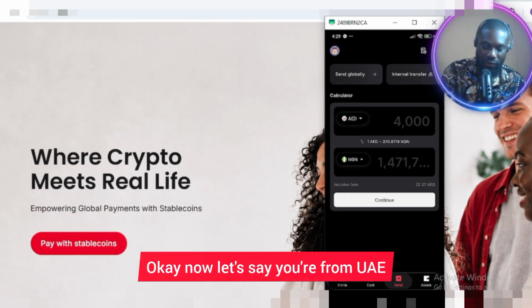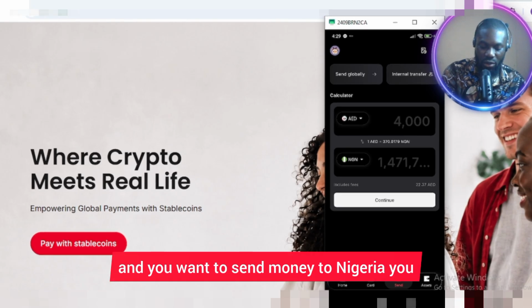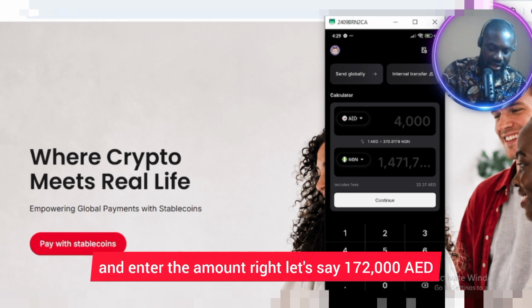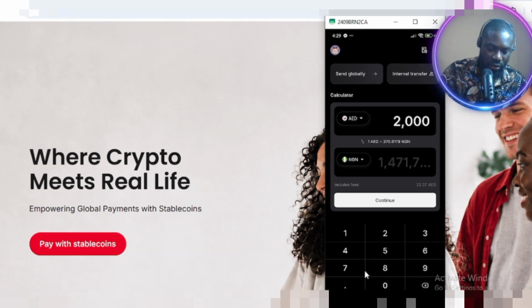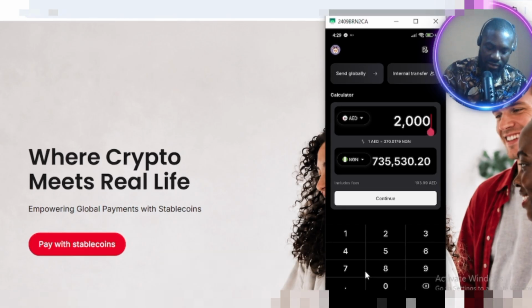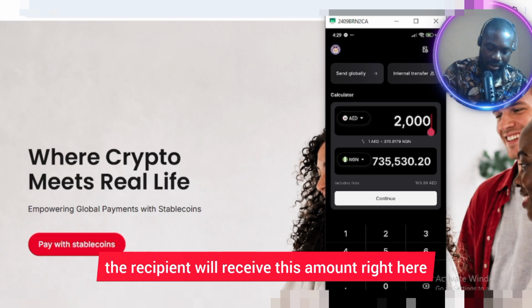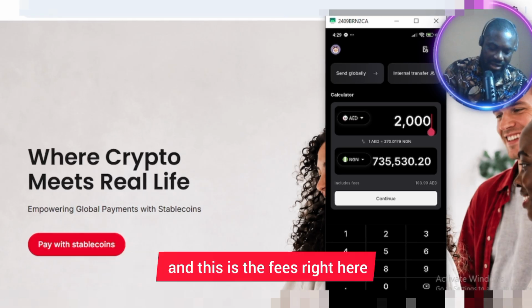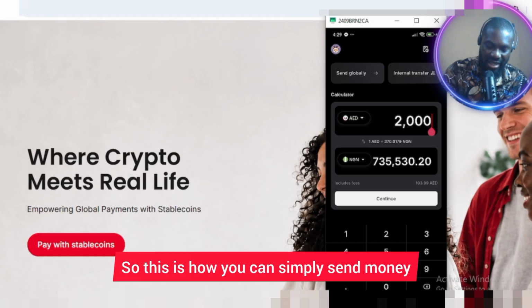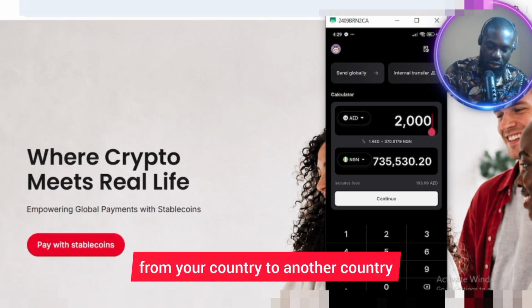Now let's say you're from UAE and you want to send money to Nigeria. You can simply come here, send globally, and enter the amount. Let's say I want to send 2,000 AED. Now the person in Nigeria, the recipient, will receive this amount right here, and this is the fees which is included. So this is how you can send money from your country to another country.